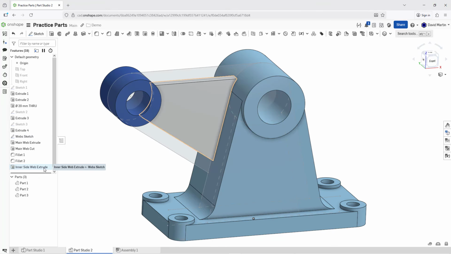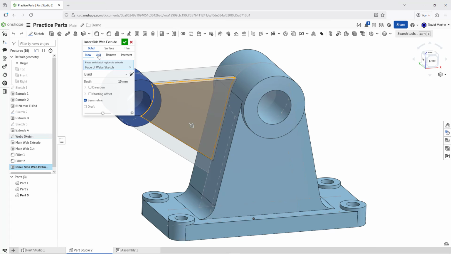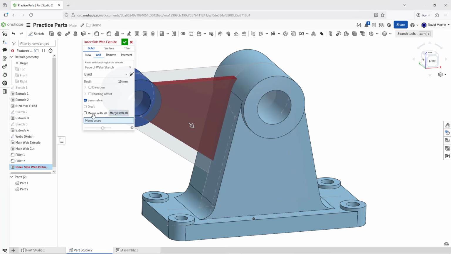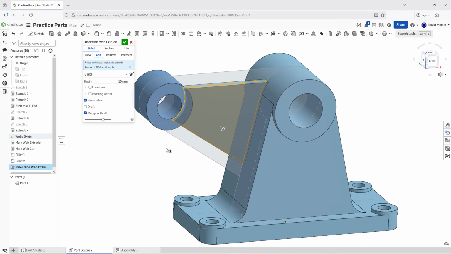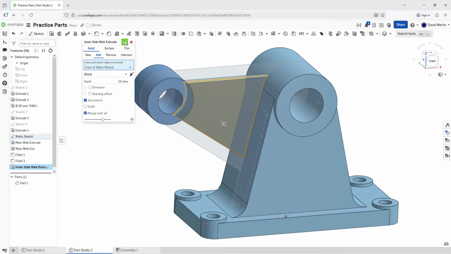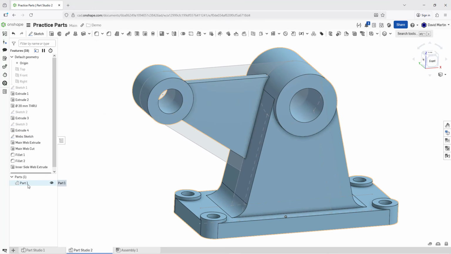Oops, let's go back. We need to make sure that everything merges together. Let's go to the edit command and we're adding material and let's merge with all. Great. For a moment, it was flashing a bit of an error and I will hit the check mark. You'll notice when I started this video, I had 3 parts. Now I'm down to 1 part. This is what I want. And that web looks strange because I need to create another extrude.